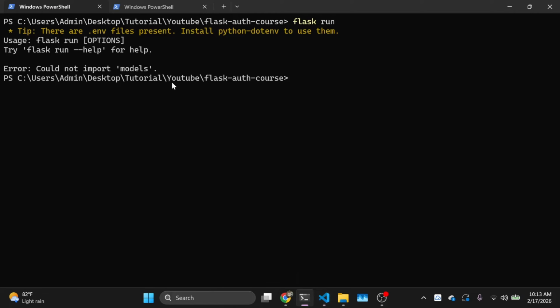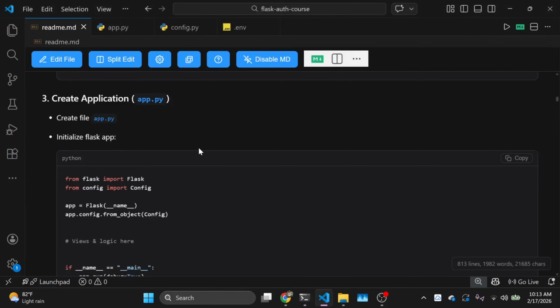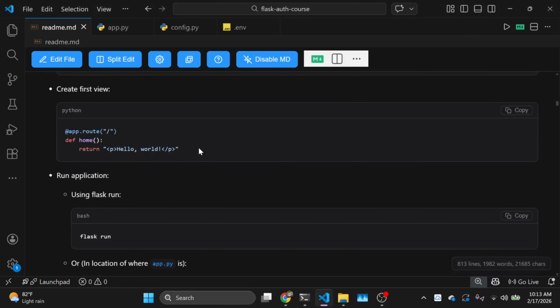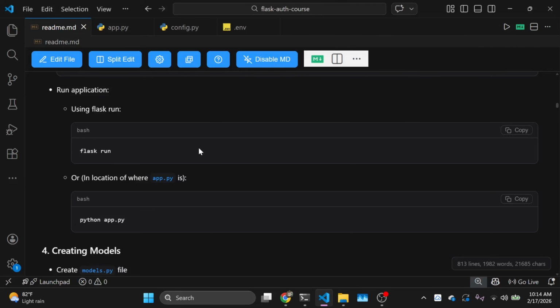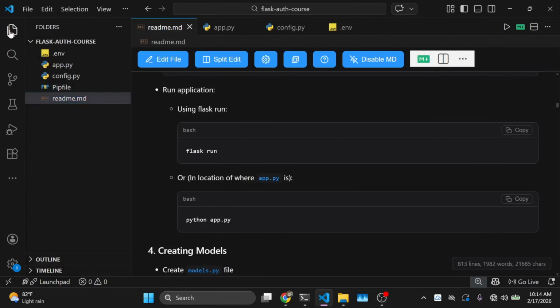So if I head back to the terminal, you can see that could not import modules is the error that we're getting. So what we need to do is we just need to basically work on creating our models. But if you want to run your Flask application, this is one way to run it. Or another way to run it is just run python app.py, but make sure you are inside the directory where the app.py file is.